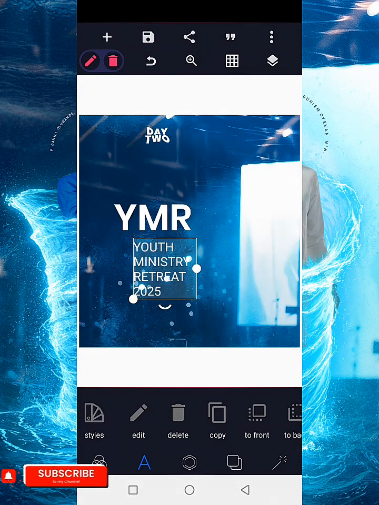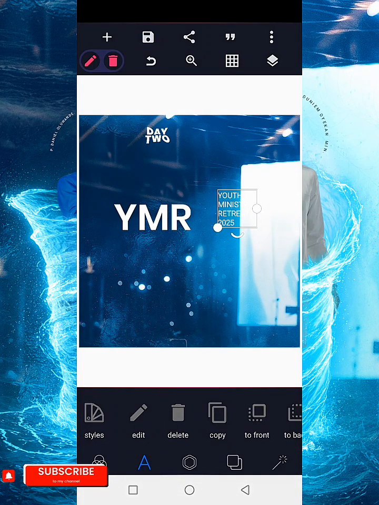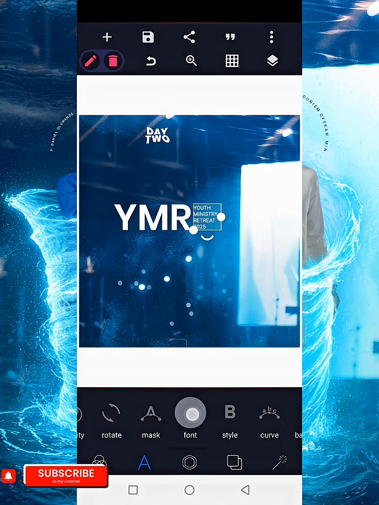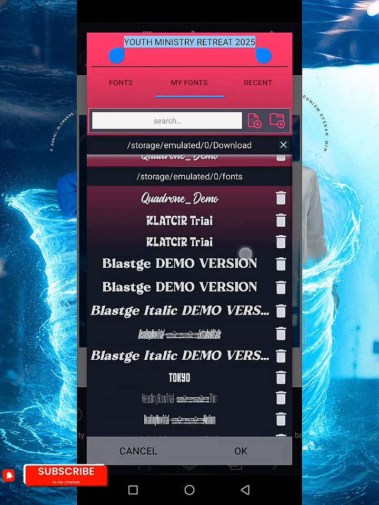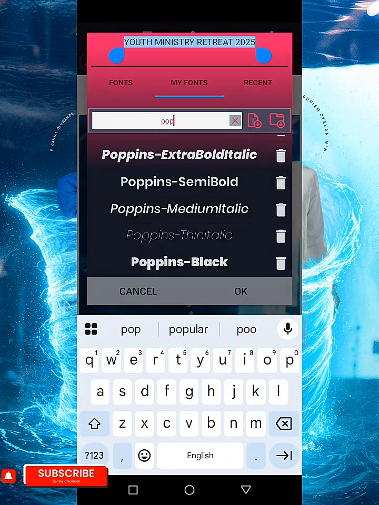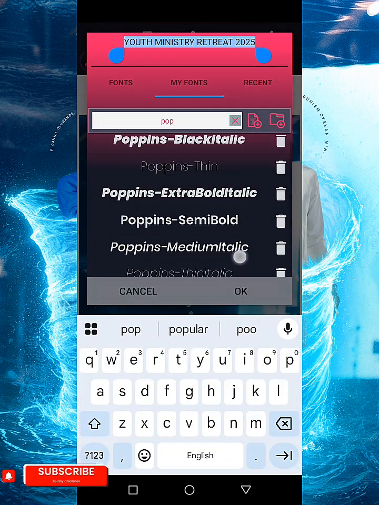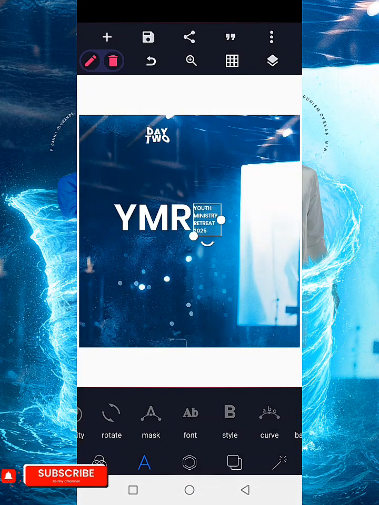So I can just adjust it like this. I can just reduce the size. I feel like, okay, let me change the font. Let me change the font first. First of all, change the font. Let me use the same pattern font. Let me use the same font.